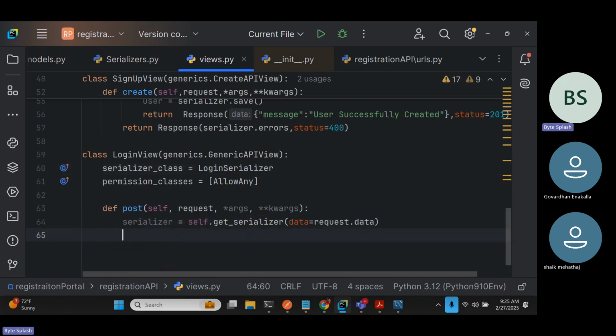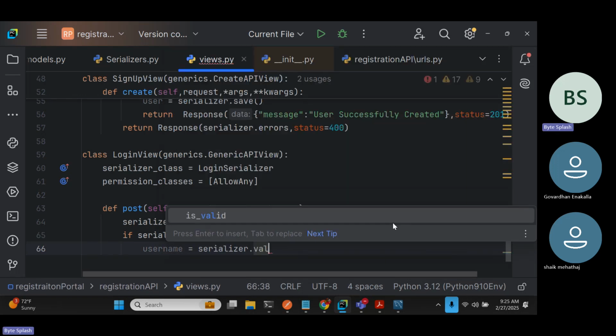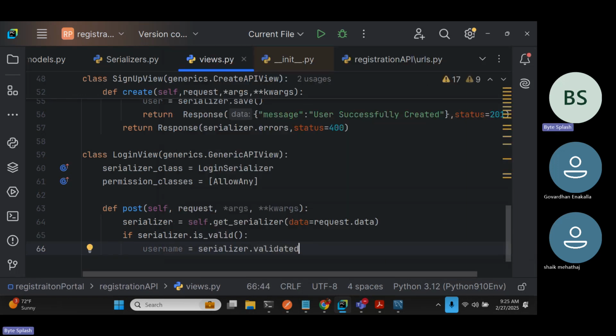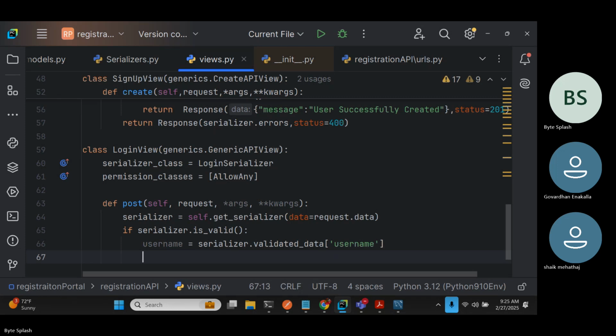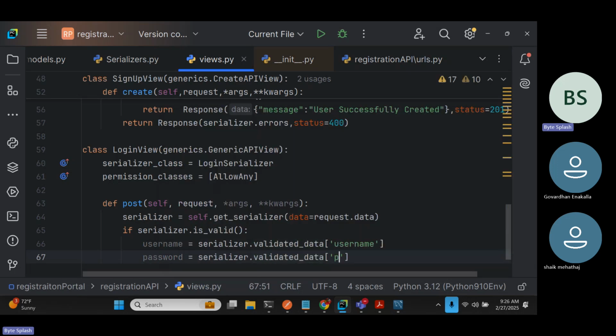Now we got the serializer. If serializer.is_valid, then go inside and extract username and password. Okay, username equal to serializer.validated_data of username, as we already did in previous sessions. Again, password equal to serializer.validated_data of password.